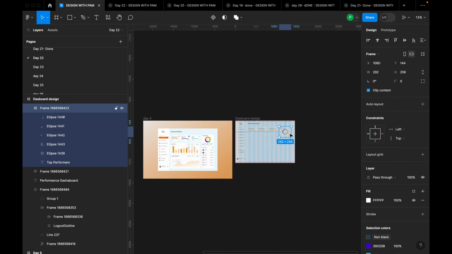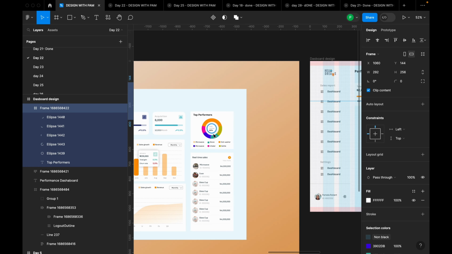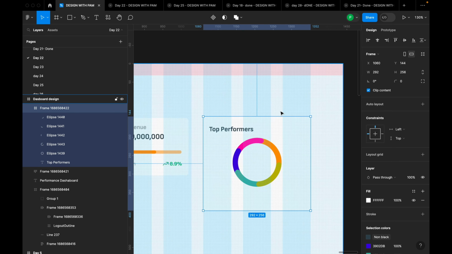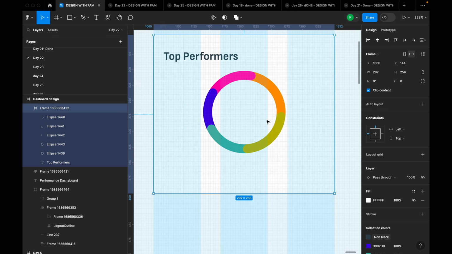I think we have something close to what we have, but when you're doing yours, make sure the weight here is bigger, because this one I created here looks a bit small. But we're going to make do with it.